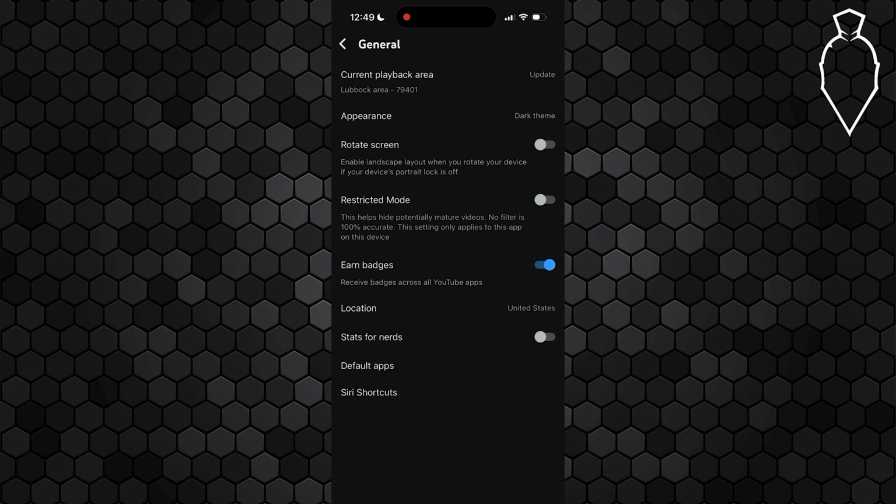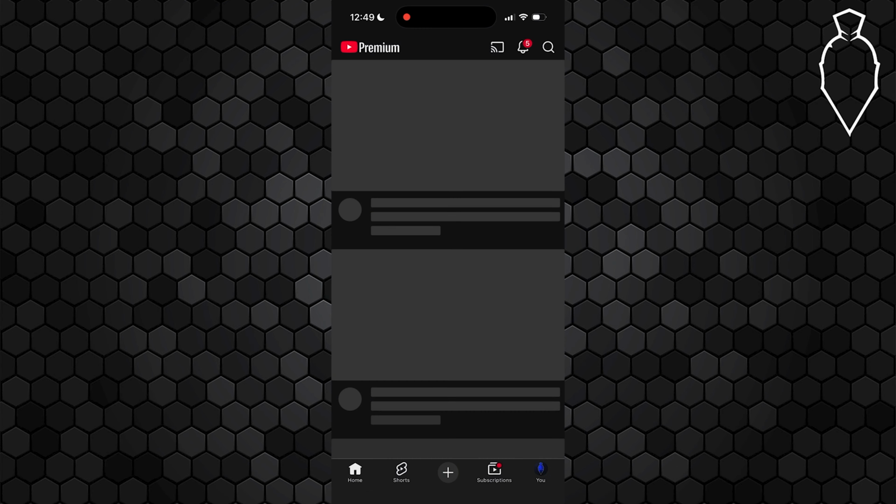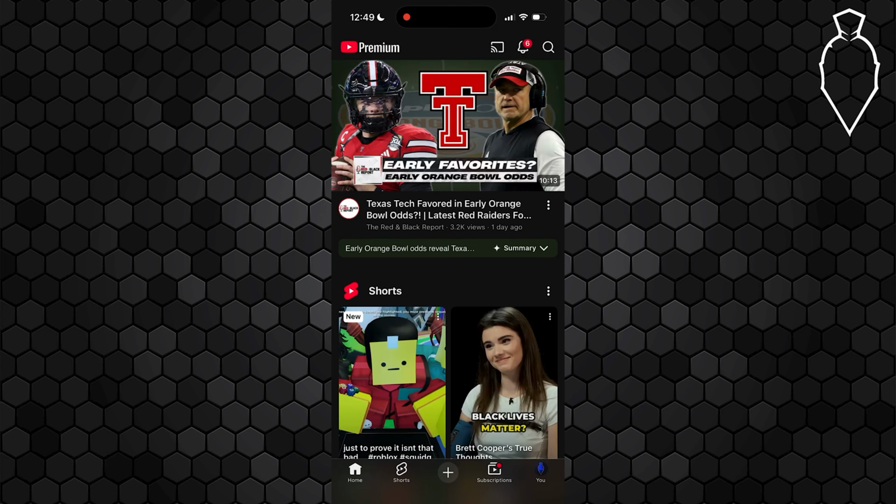Once again, this works on iPhone, Android, Samsung, and even PC. The steps are all the exact same. But that is how you can disable restricted mode. I will say if you are on mobile, you may have to fully close out of YouTube and reopen it up in order to actually see those changes take effect. So just keep that in mind.